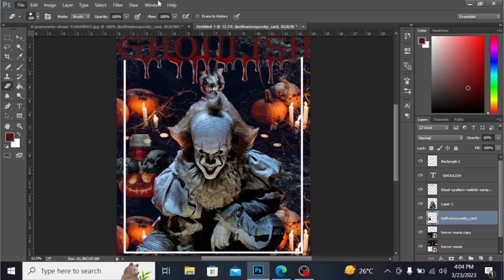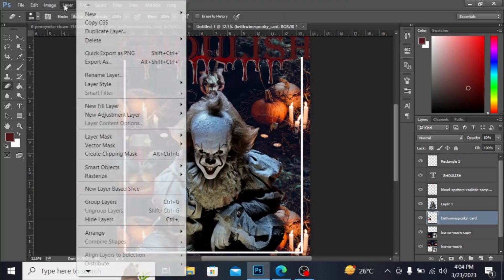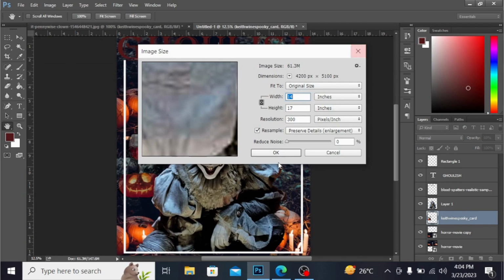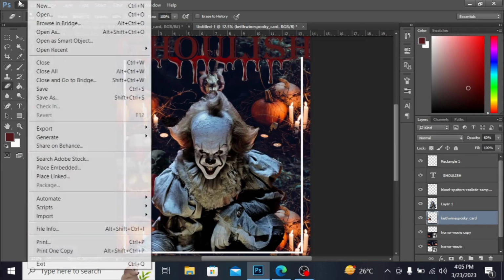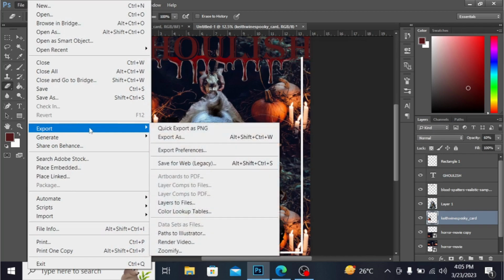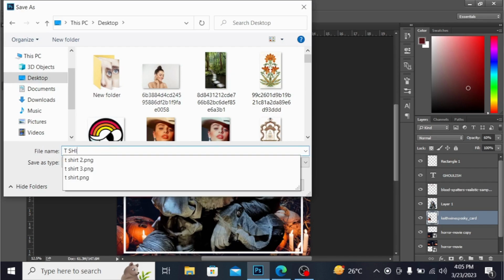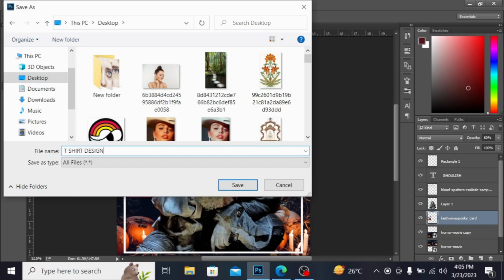So you can see its image size. I'm going into the image and see the image size to see the resolution. It is 300. This is perfect. Hit OK and now go to export and export your PNG file. I'm exporting it on desktop. I'm naming it right here, t-shirt design.